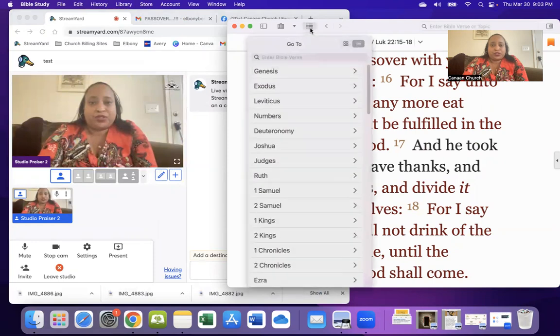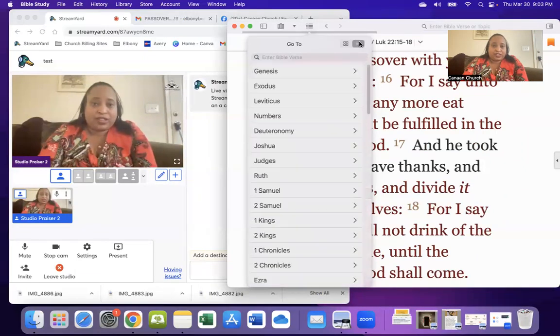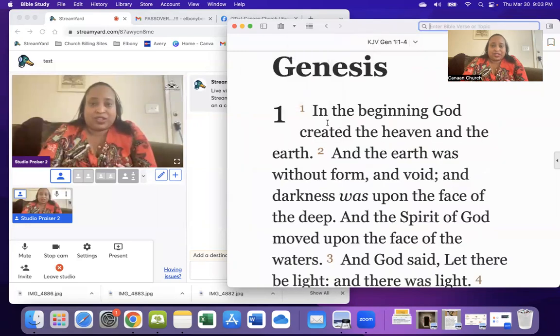You can pull up the scriptures by either going through here to go to the Bible verses. You can either do by name here. It does have this shortcut right here. I prefer this one better to go to different verses. Let's just say Genesis 1 and 1. Okay, and so we have that.